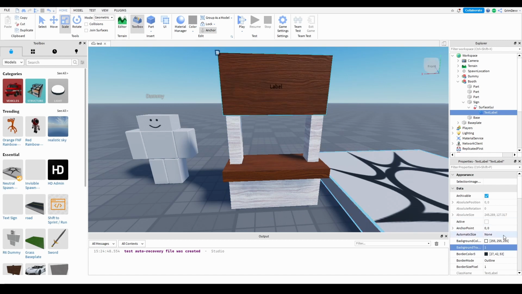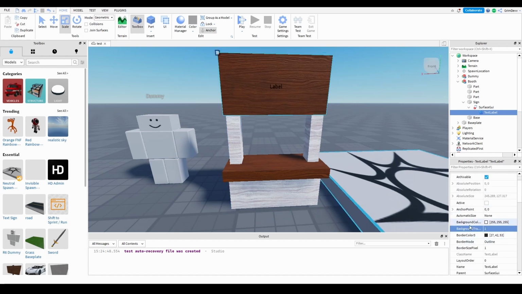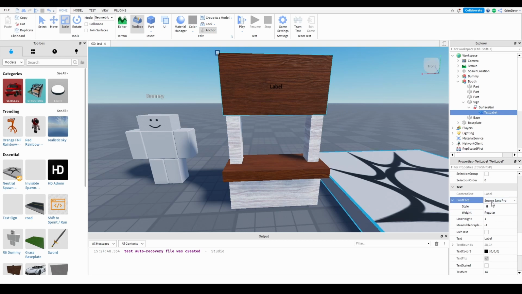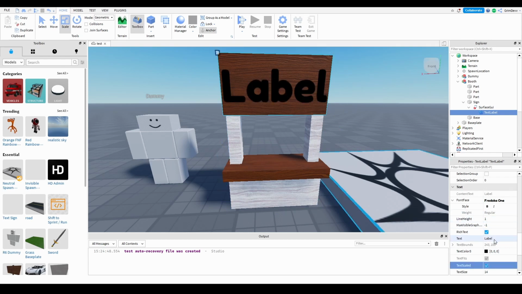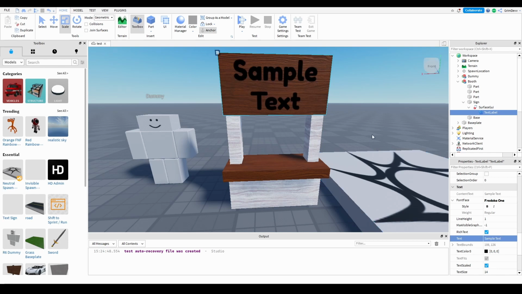And change the background transparency to 1, that way it's transparent. And down here we can select the font that we want. I'm just going to do that one right there. And turn on rich text and text scaled, that way the text is the size of the board. And I'm just going to do sample text, just like that.